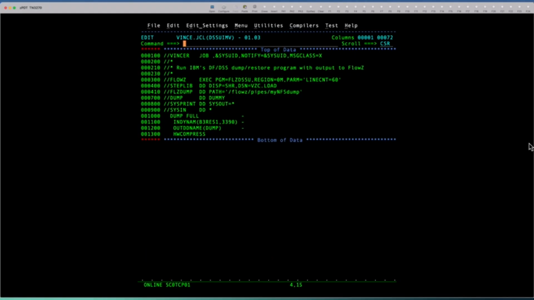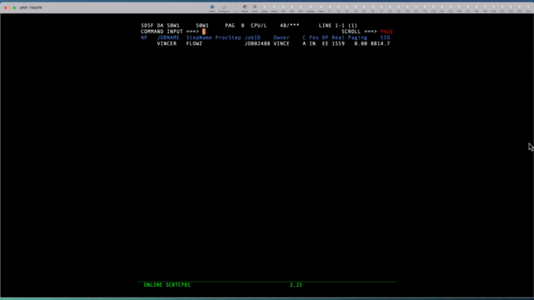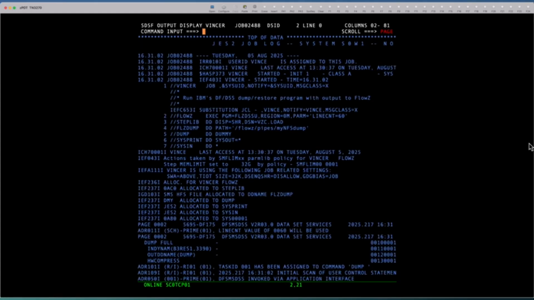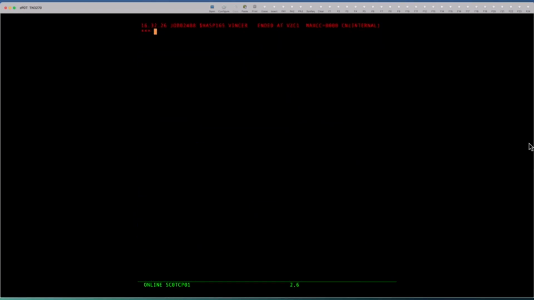So I submitted that JCL. We can kind of watch it run. This is a 3390 disk volume, so it's on the order of a couple of gigabytes. We can see it running here. It's chugging along, doing its thing. We can see thousands of IOs per second being issued here. And we actually can look at the output, and just to confirm what I said before, you'll see the bottom half of the screen shows just standard DFDSS, and that's it. It's done at this point.